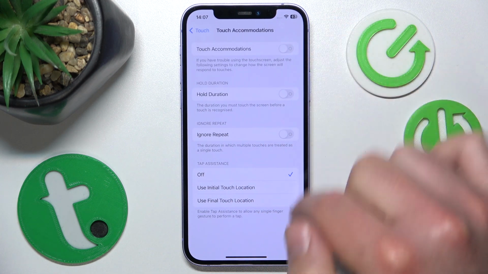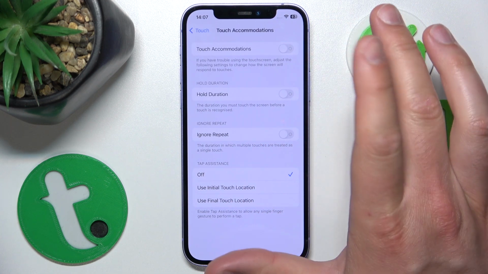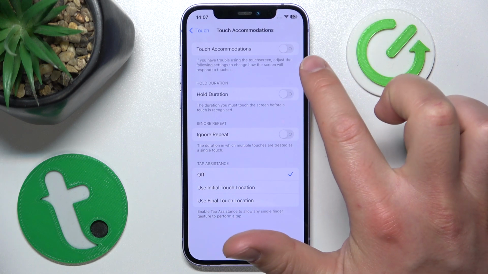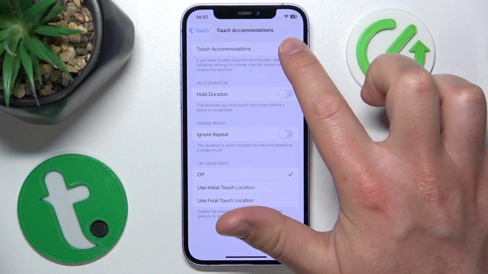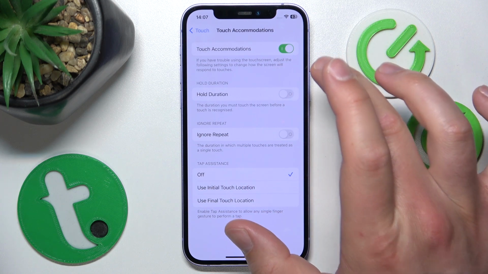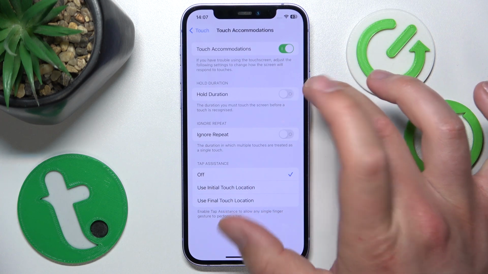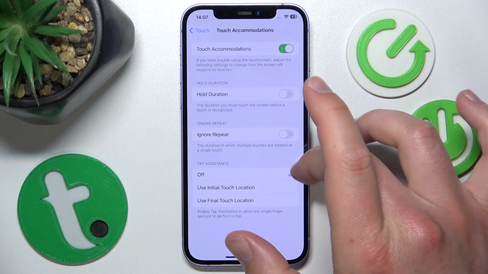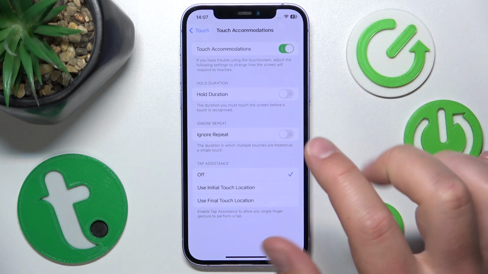Once you're here, everything is going to be off from the factory settings. If you want to turn on the touch accommodations, you just need to tap on Touch Accommodations. But at this time, nothing is going to happen because none of the options below is changed.